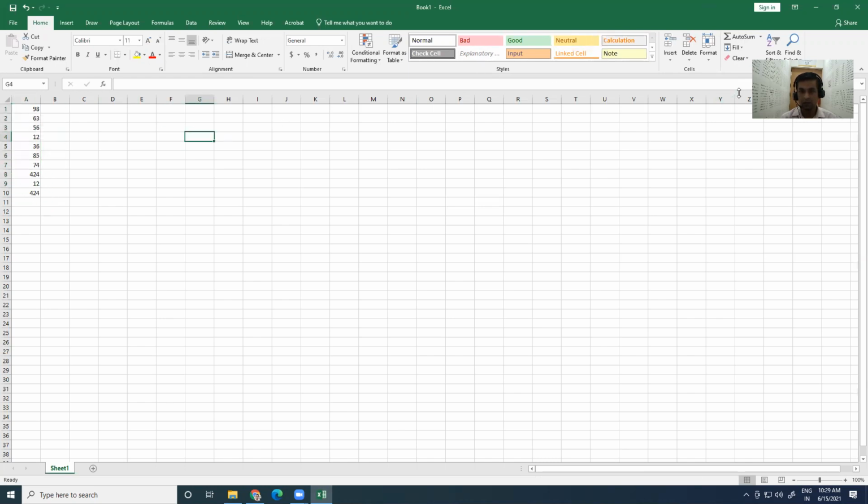And let us suppose if I select and choose average, it will be 128.4. If you just add these numbers and divide it by 10, you will get 128.4. That is the average. So this is one of the ways you can use this auto sum feature.